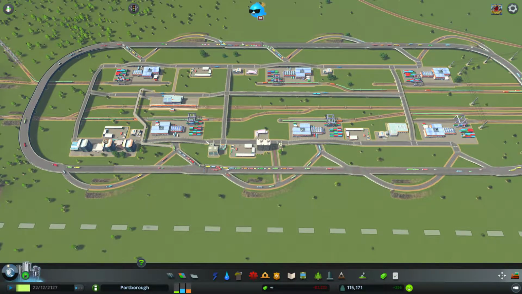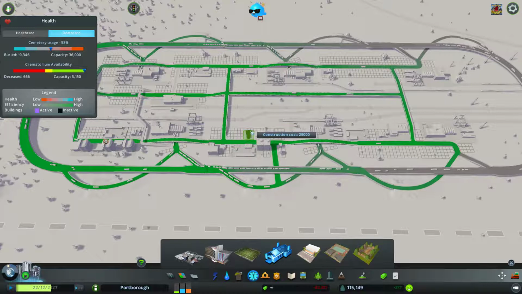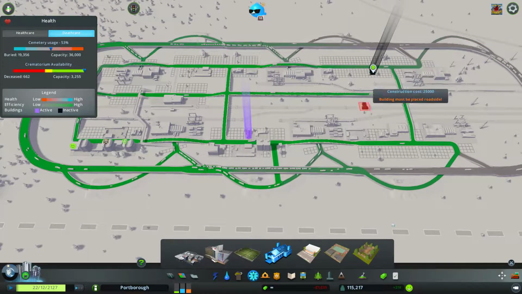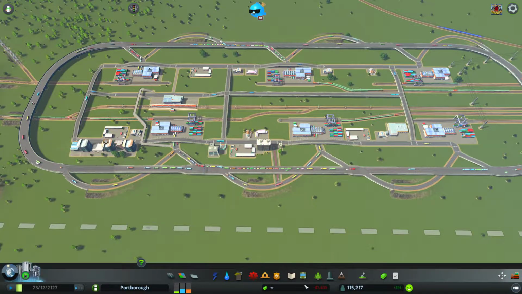Aha! I'm also going to have to put in a crematorium. Let's just do that now. Quick crematorium. Ta-da! And do you know what? Let's put 2 of them. As you can see, I'm paying with infinite money at the moment.